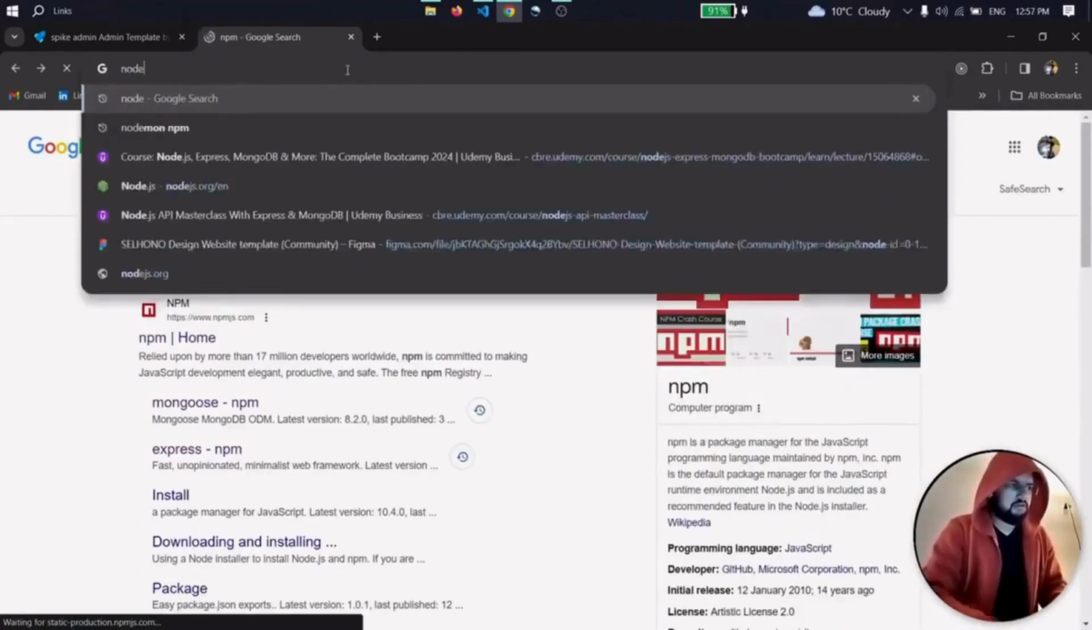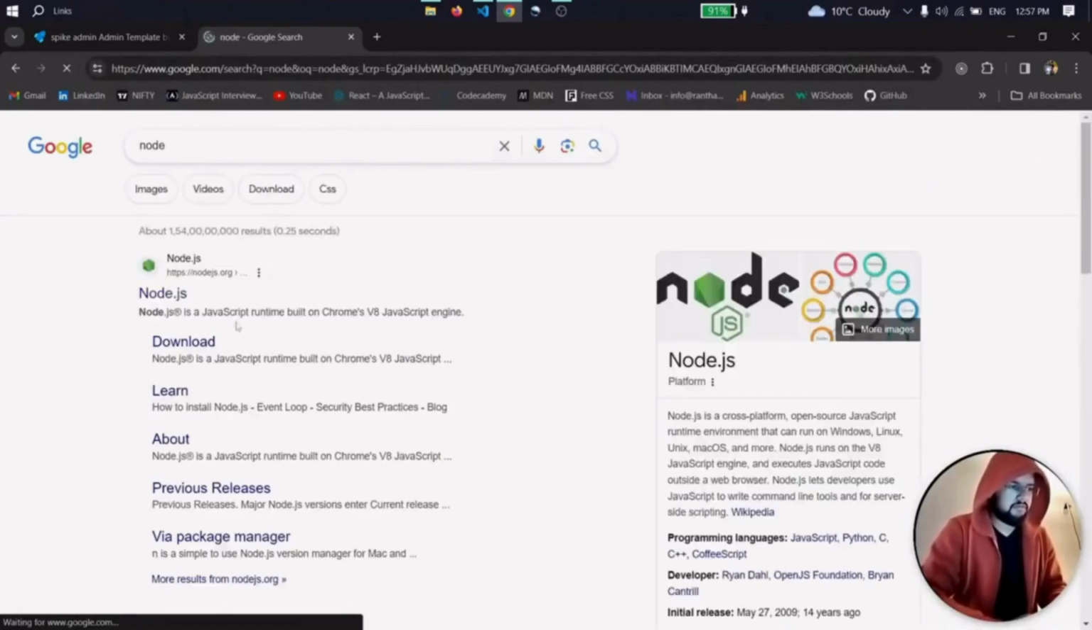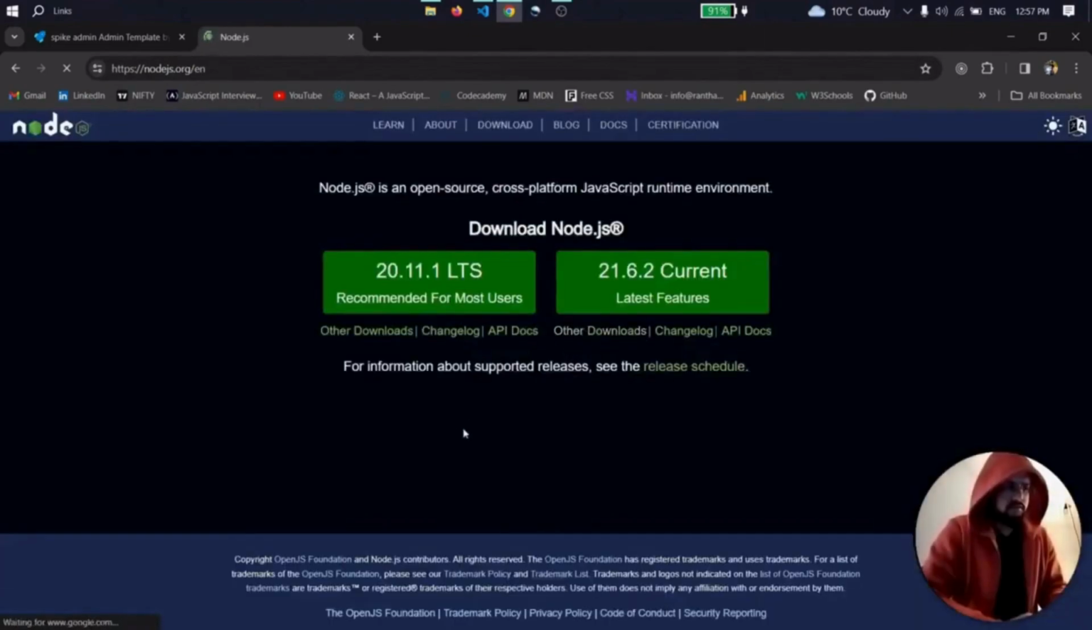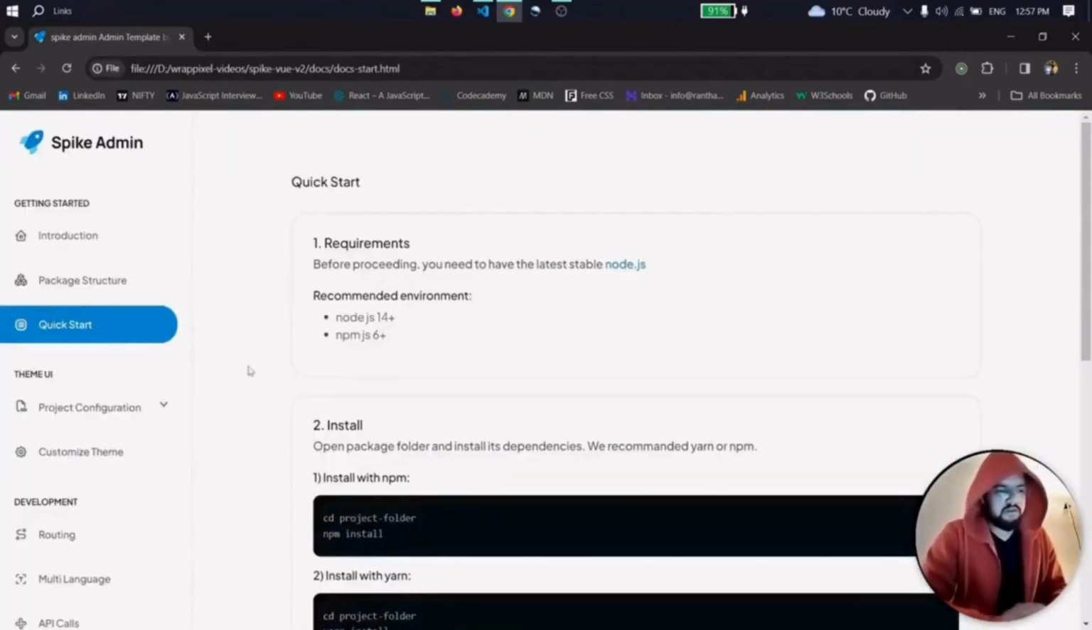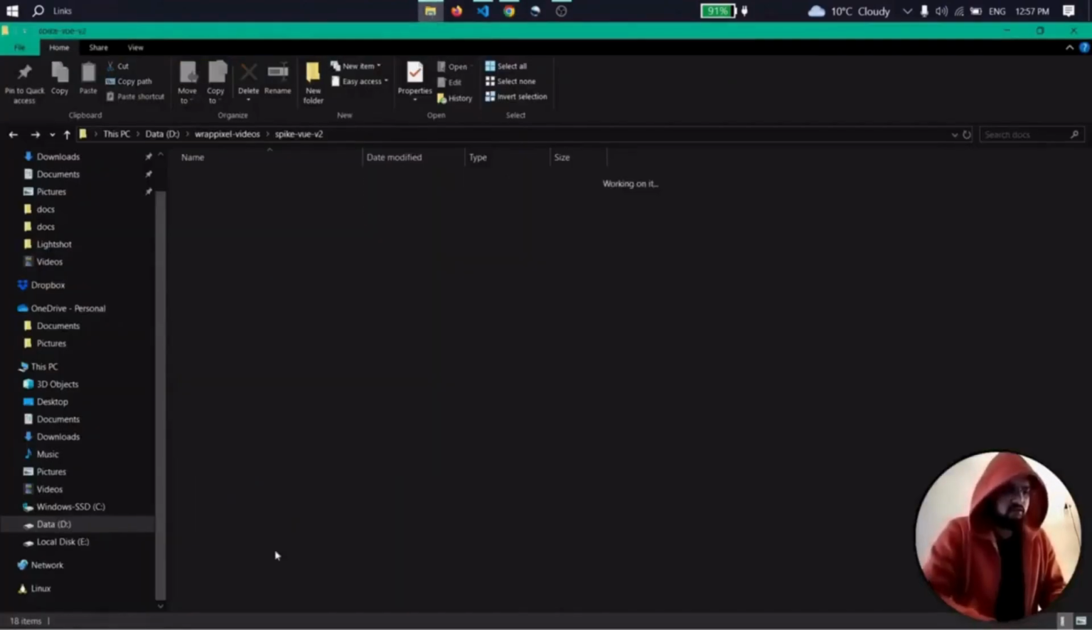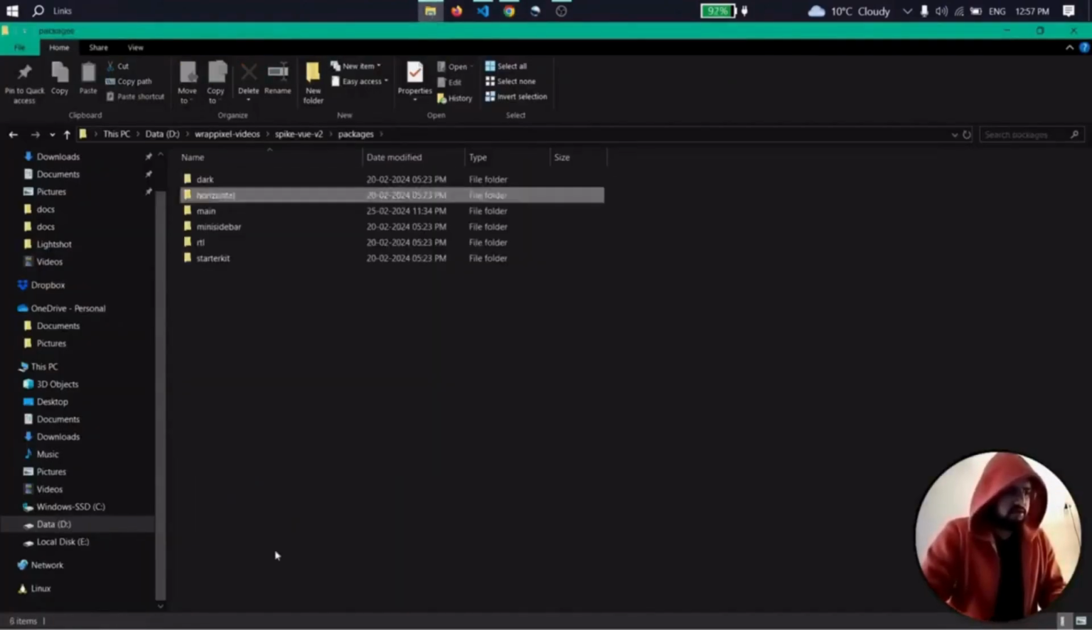Let me go to the node website. So this is the node one, and it's recommended for most users, so you can go for this package one, but since 20.11 is the most stable one, you can go with this one, right? Once you download the node package manager and Node.js environment, you can go ahead and go to the main file inside the package.